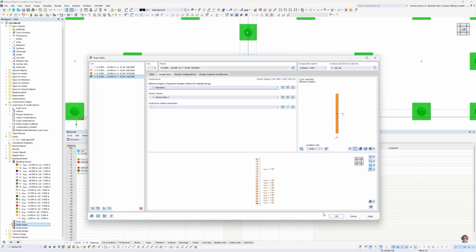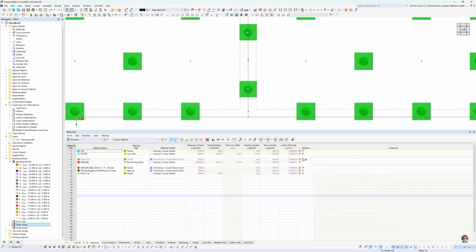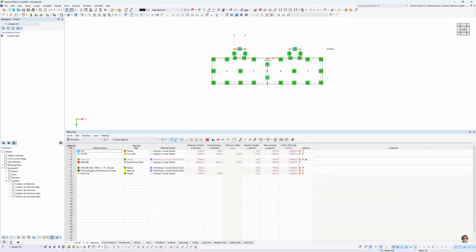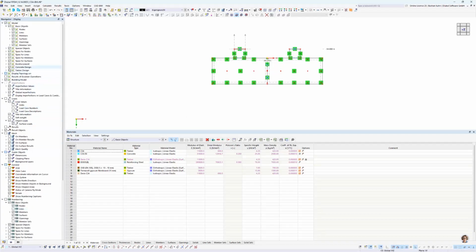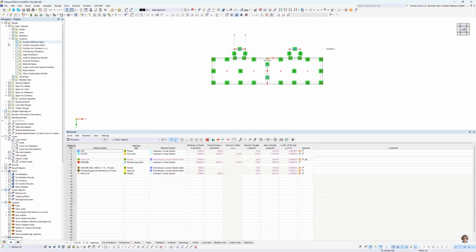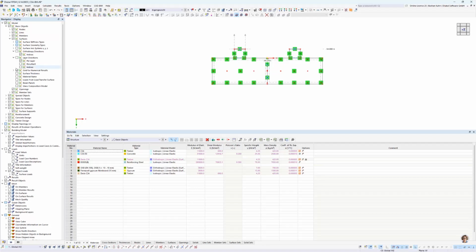I will directly jump back into this, because I forgot one more thing to regard, and that is the stiffness orientation of the CLT, which is also important. So here, under surfaces in the display navigator, I have layer directions that I can activate, and I can have the resultant of it.